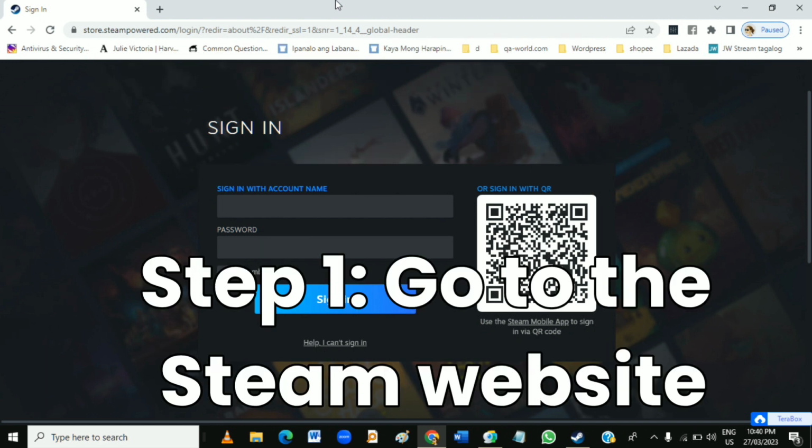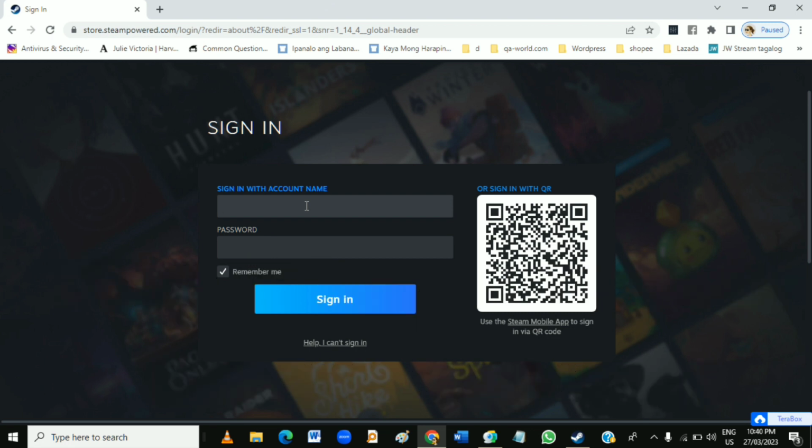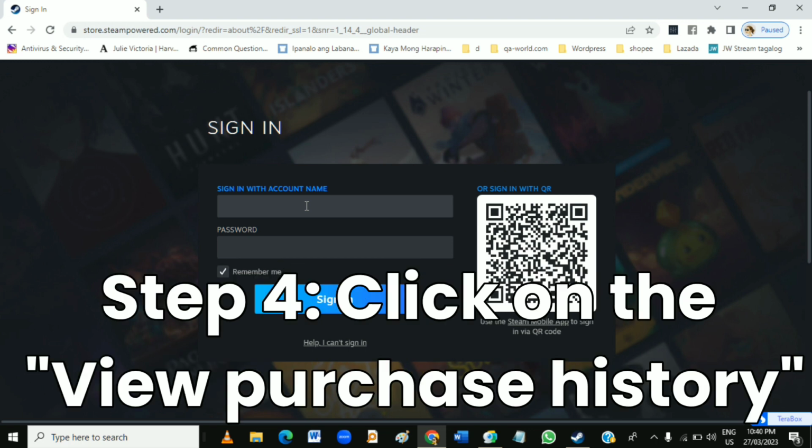So first, you need to open your browser and go to the Steam website. Log into your Steam account. Then click on your username in the top right corner of the screen and select Account Details from the drop-down menu. Click on the View Purchase History button.